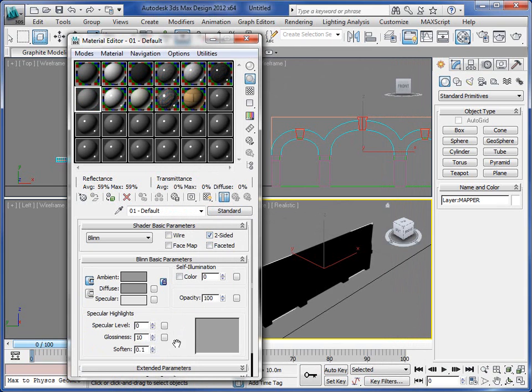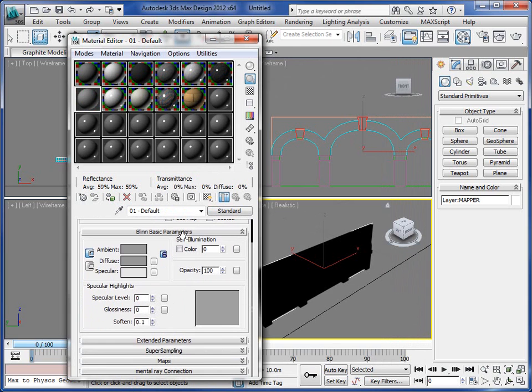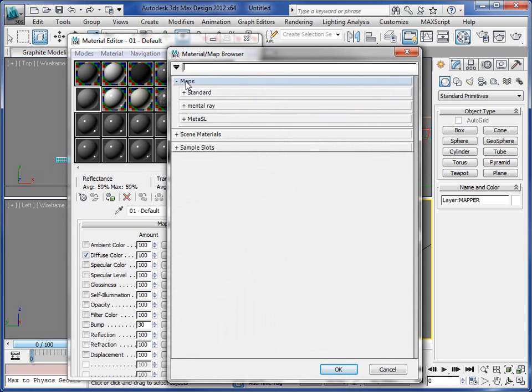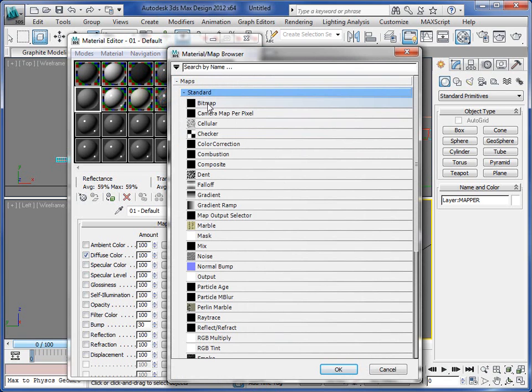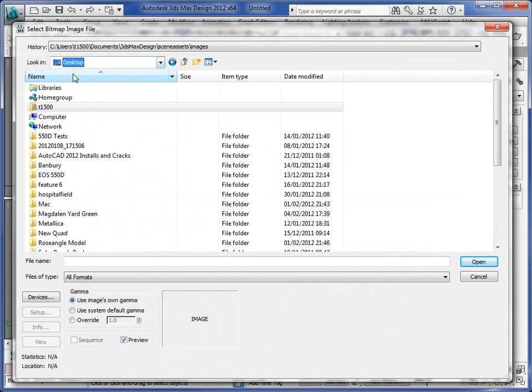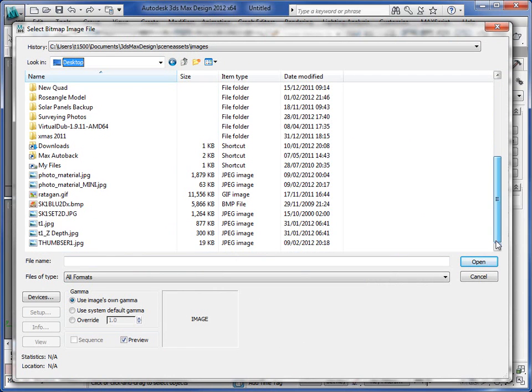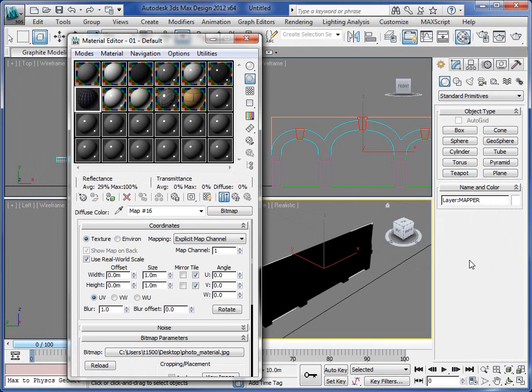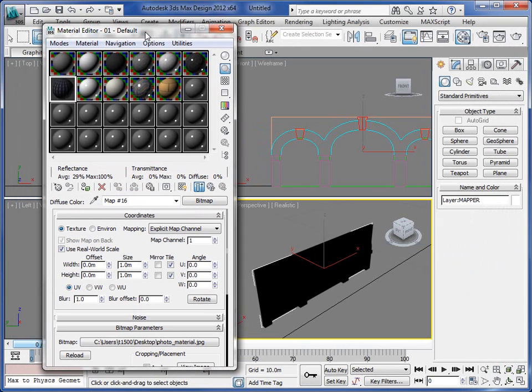Okay, then if we make this two-sided, turn off the glossiness. Okay, and then add the photographic map. So click in diffuse color and click the word none. We want to use a map, so it would be a standard type of map and then a bitmap, and we're looking for the file that we used in AutoCAD, so the same one. So photo material, pretty big image, 1.9 meg JPEG, is going to take a fair bit of your resources.